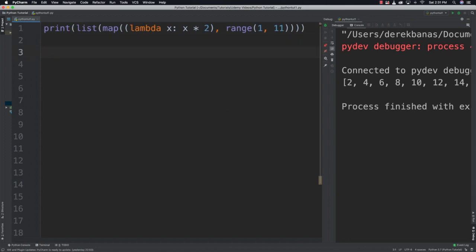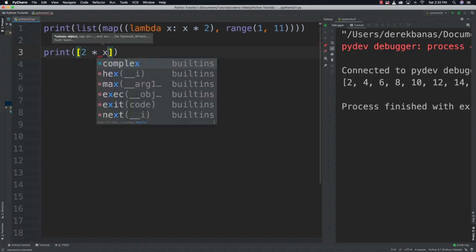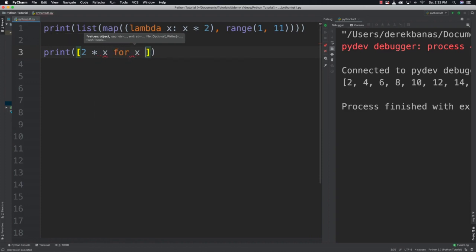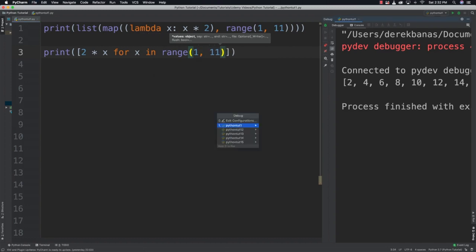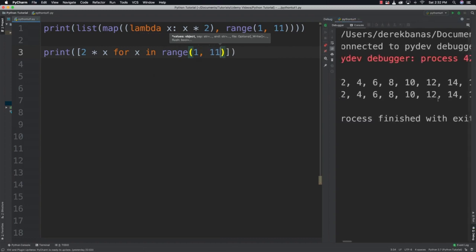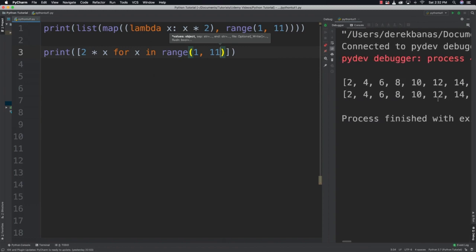Now we'll get a little bit more complicated. Now this is specifically how we would do the same thing with a list comprehension. We would say print, and note that I'm using brackets here when I'm working with list comprehensions. So I'll say 2*x for x in range 1 through 11. So you can see, it did exactly the same thing in less code. All right, it definitely looks a little bit neater there.